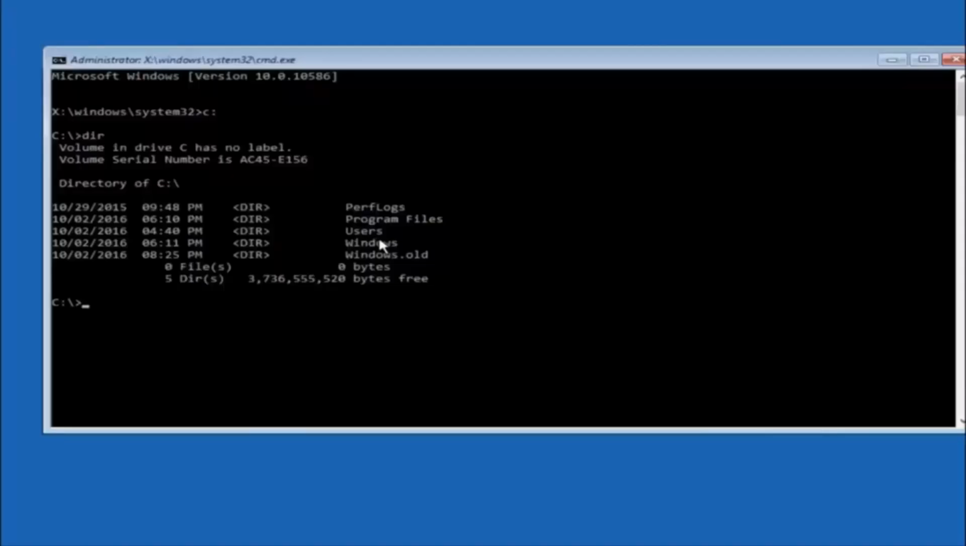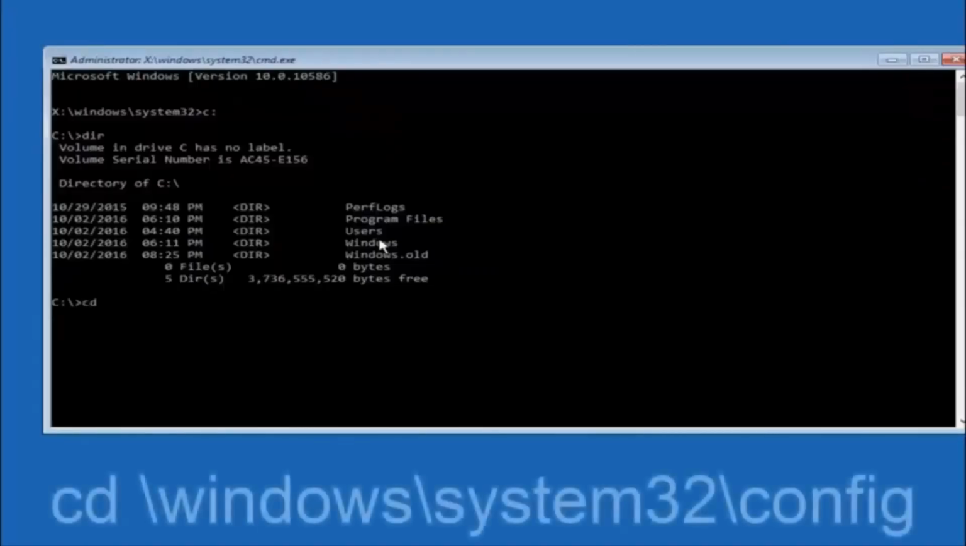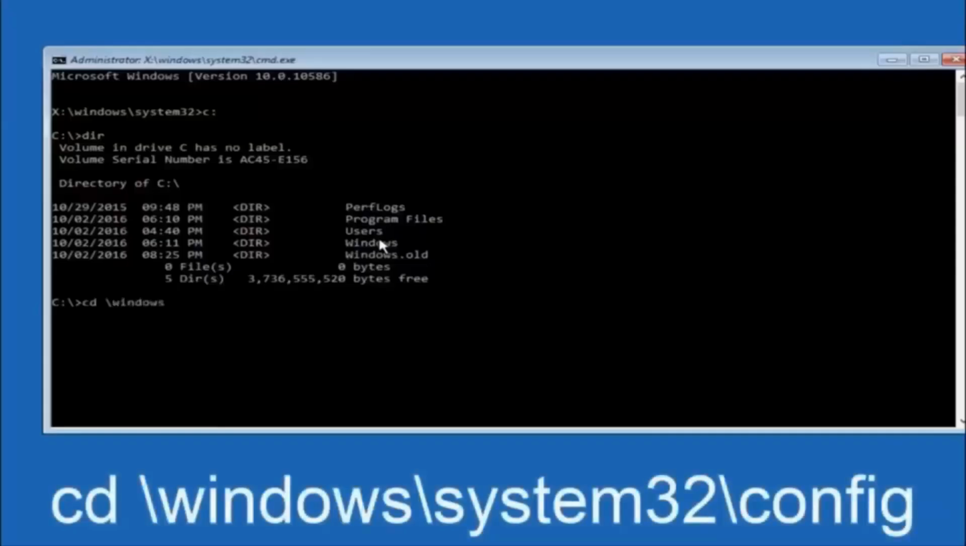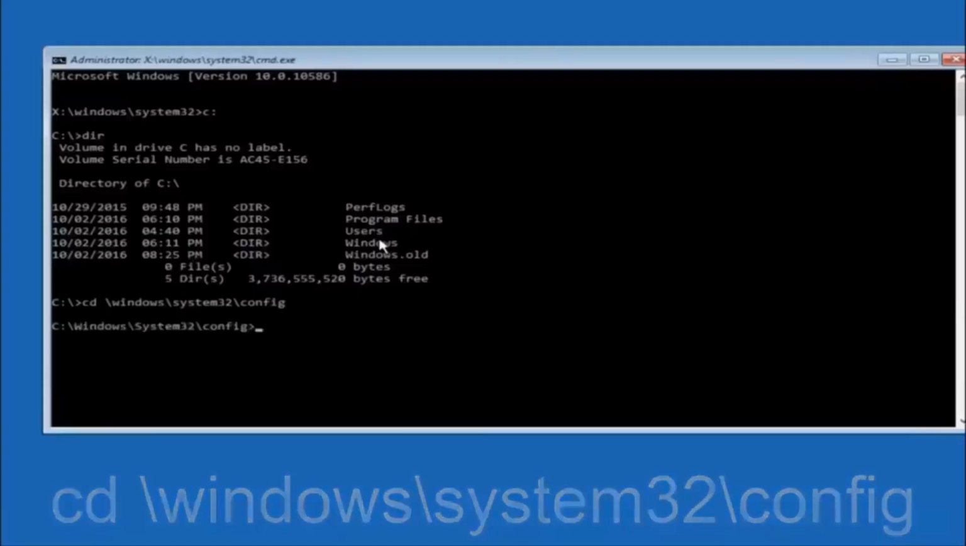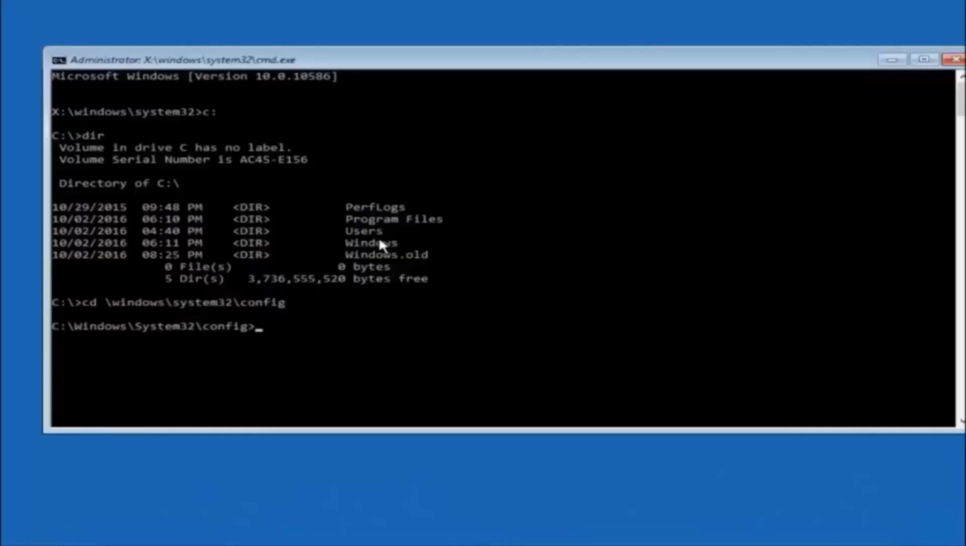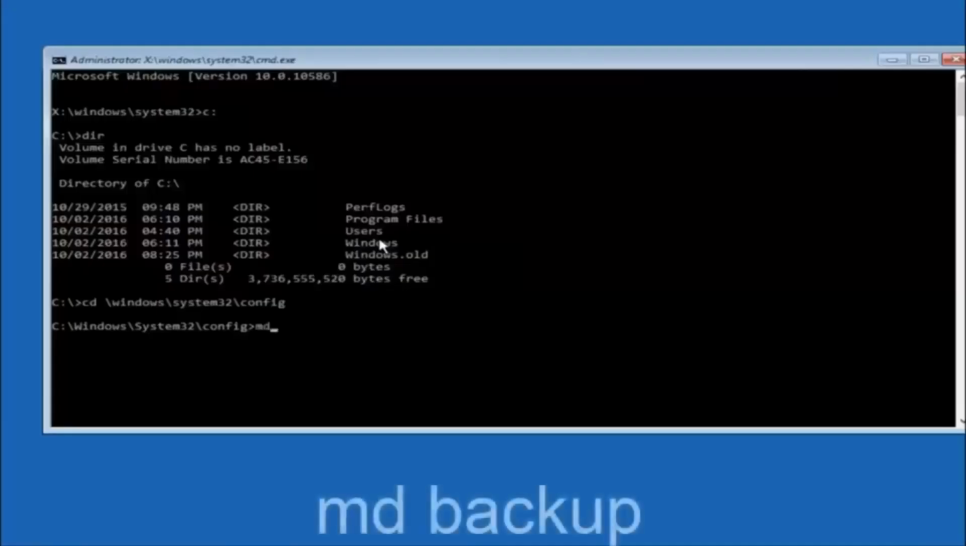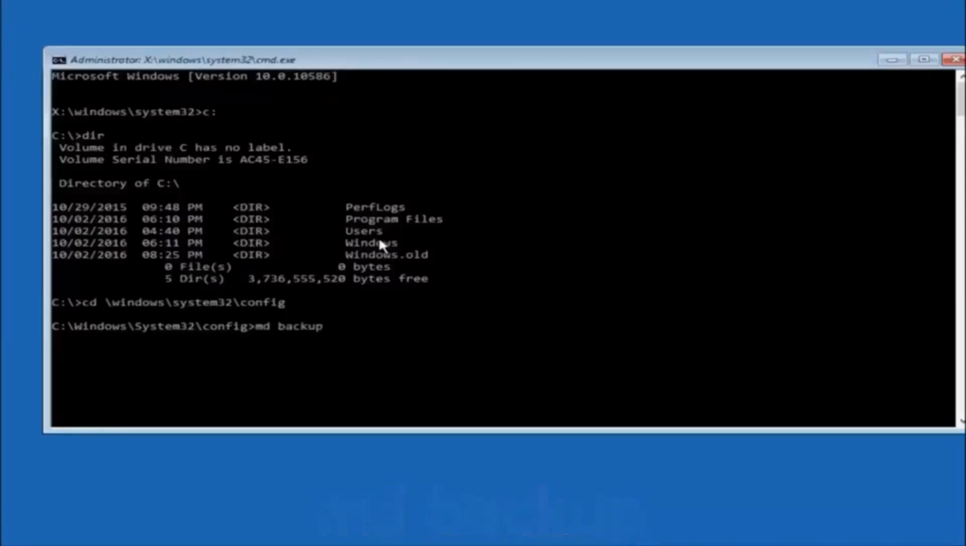Next thing we're going to do is type in cd space /Windows/system32/config, and then you're going to hit enter on your keyboard. So now you're going to type md space backup. If you've seen other tutorials, it might also say to put md backup.